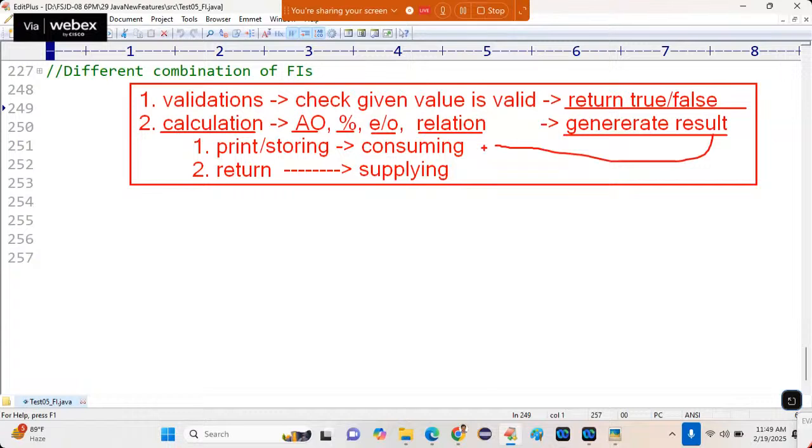What I have to do with this result? This result, either you print or store, generally called what? Consuming. I am only consuming that value. Or return that value. Now, if you want to perform these operations, I should perform these operations on which value? Maybe int number, maybe float number, maybe char, maybe double, or maybe string, or maybe array, or maybe class object.